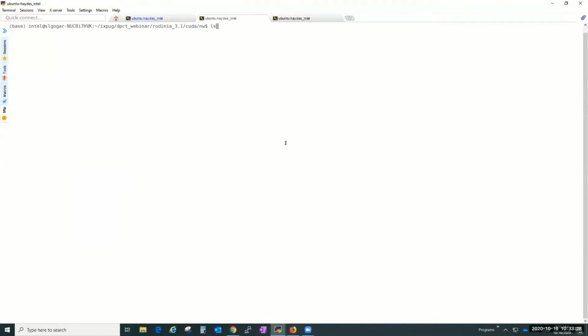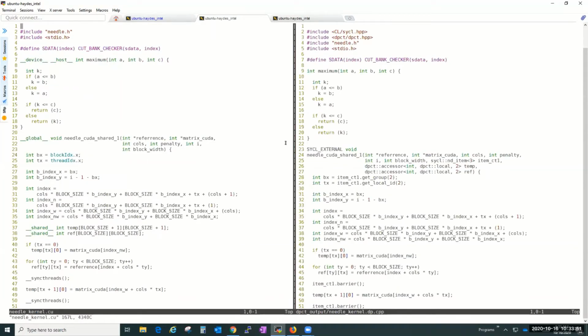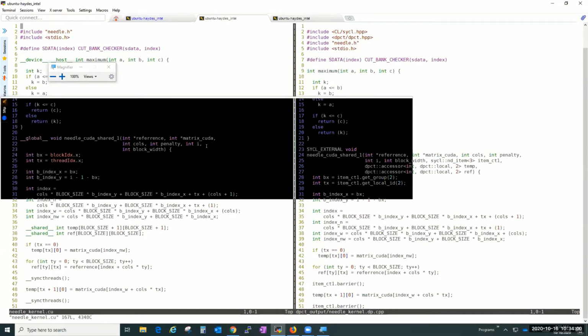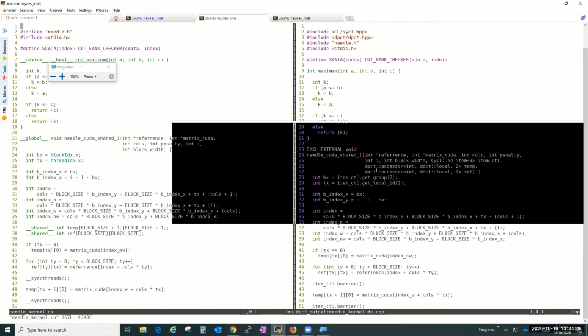This is the same directory where we generated the output. As you see, the DPCT output folder was created. Let me open up the kernel file first, needle_kernel.dp.cpp. Here, on the left-hand side, you have the CUDA kernel as it is, and on the right-hand side, you see the migrated SYCL kernel.